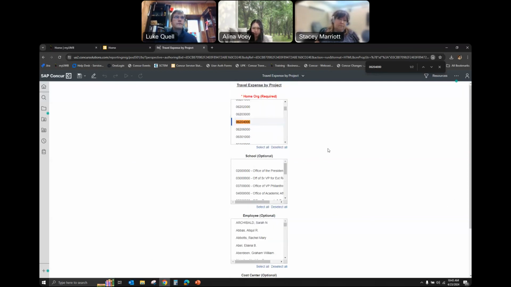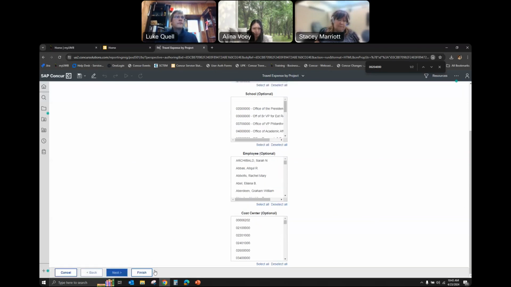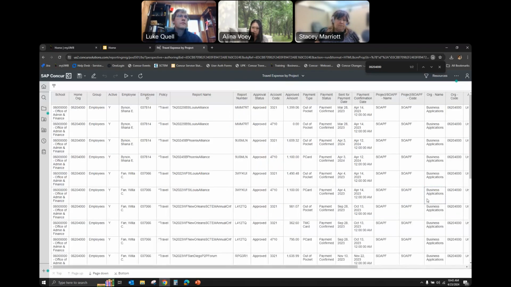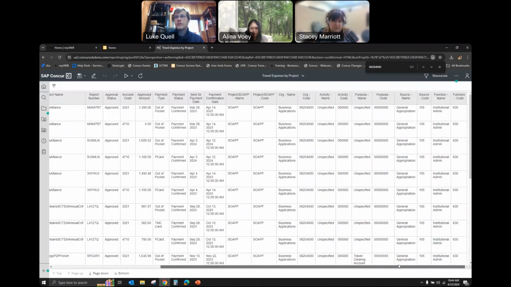All right, so I've selected my home org and I will go ahead and click finish. Okay, so this report is the same thing as the last one, but it's listing out each expense by account code. So it's the same details. It'll show you the school, the home org, the group, whether they're active, the employee name, ID, the policy, report information, approval status, the account code, and the amounts, the payment type, and all of the funding information over to the right.